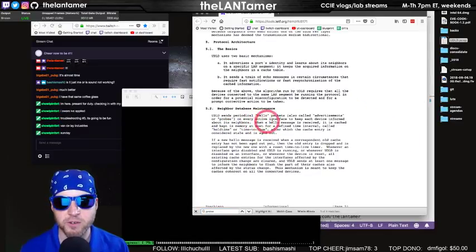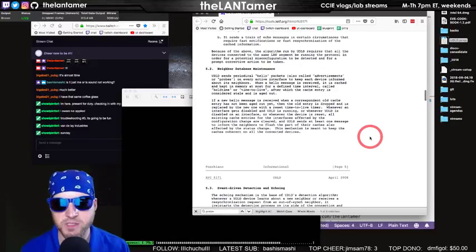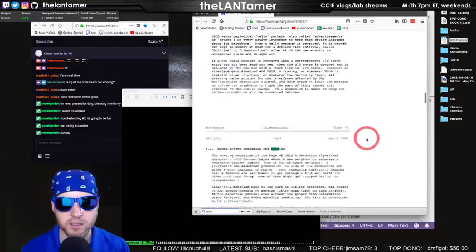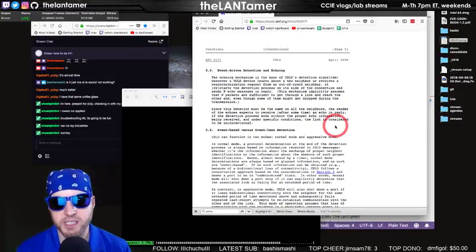UDLD sends periodical hello packets, also called advertisements or probes, on every active interface to keep each device informed about its neighbors. When a hello message is received, it is cached and kept in memory at most for a defined time interval called hold time or time to live, after which the cache entry is considered stale and is aged out. Then there's echo. The echoing mechanism is the base of UDLD's detection algorithm. Whenever a UDLD device learns about a new neighbor or receives a resynchronization request from an out-of-sync neighbor, it starts a detection process on its side of the connection and sends echo messages in reply.